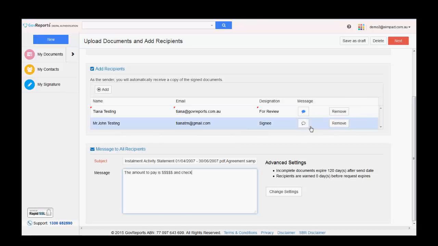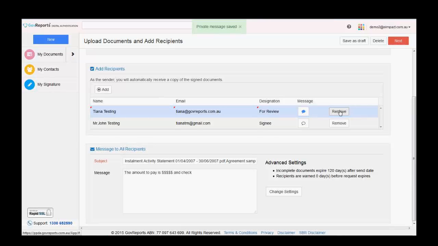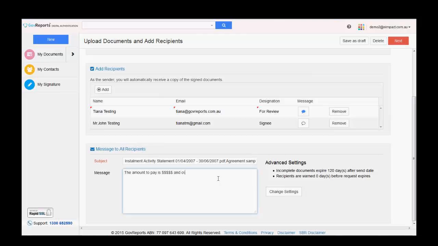So you can remove it if you want. Look, if I added a message there and I want to review it, I can review it. If I want to change anything, I can just go in and change that and save it, or if I changed my mind and decided to remove it, I can remove the message as well. So it's quite flexible. Mind you, I didn't remember what I put in there earlier.